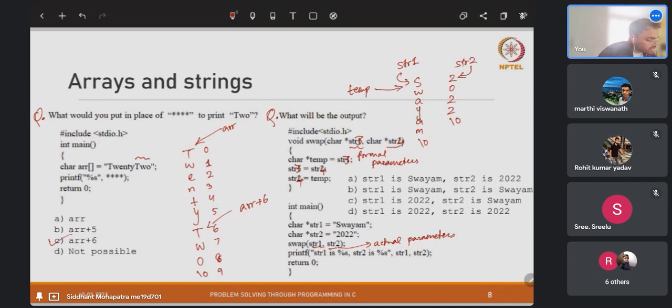So temp points to 3, which is the same as 1. Initially str3 was the same as str1, that means the address, and str4 was the same as str2, the address. So temp points to str3, okay, let me write this as well. So str3, str4, okay. So this is how it is initially. Now temp points to the same address as str3, so this is how temp points.